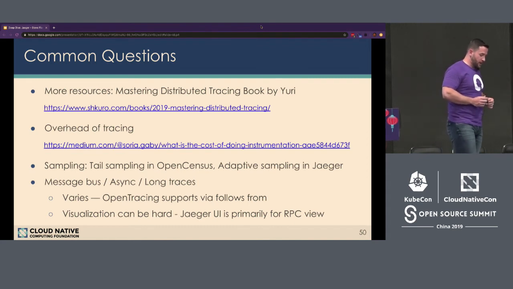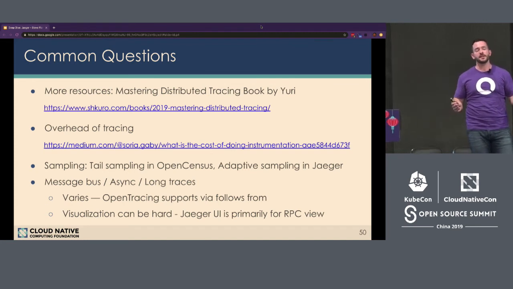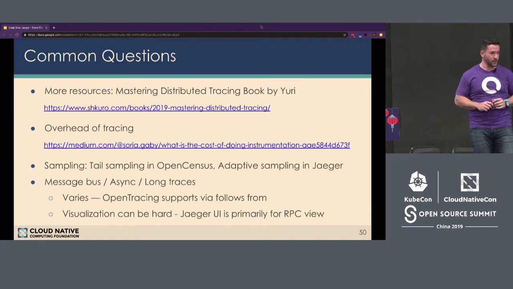Sampling is a common question as well. I didn't touch on this because I only have 30 minutes to talk about Jaeger, but in distributed tracing, it's very common to sample the data. Instead of consuming 100% of it, you only take a smaller percentage of that data. This is not as common in logs and metrics, but for better or for worse, it is in distributed tracing.